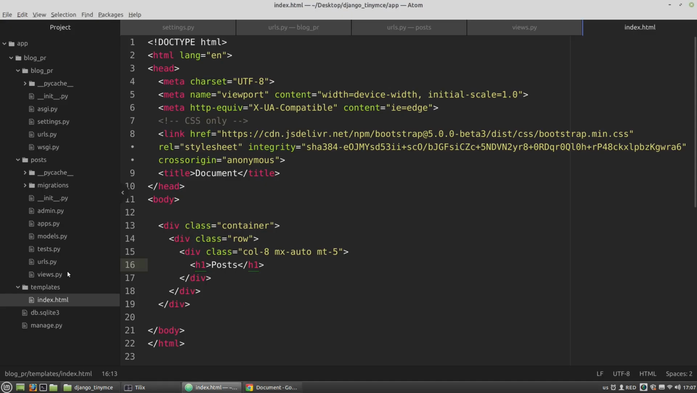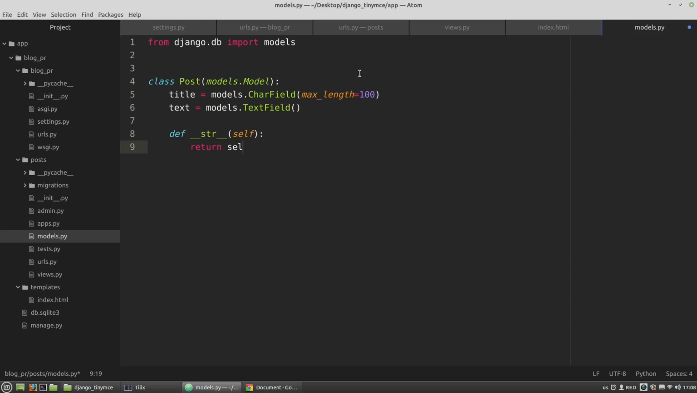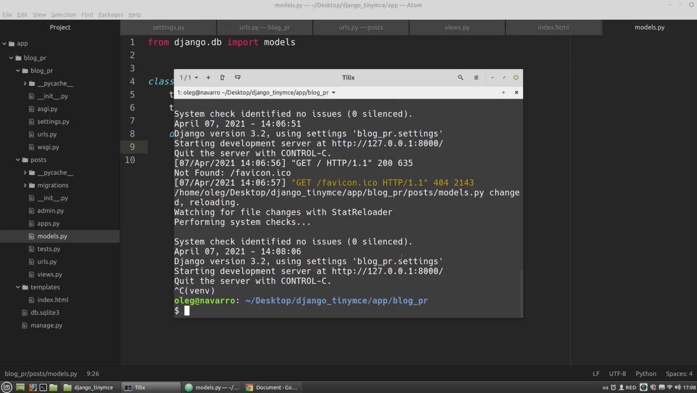Then I need a model. In the models.py file, I want to create the post model. It will have a title and a text. Now I have to make migrations and apply them.